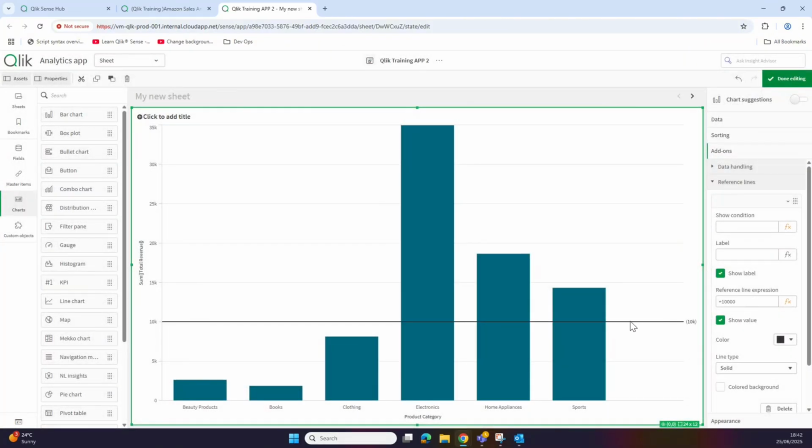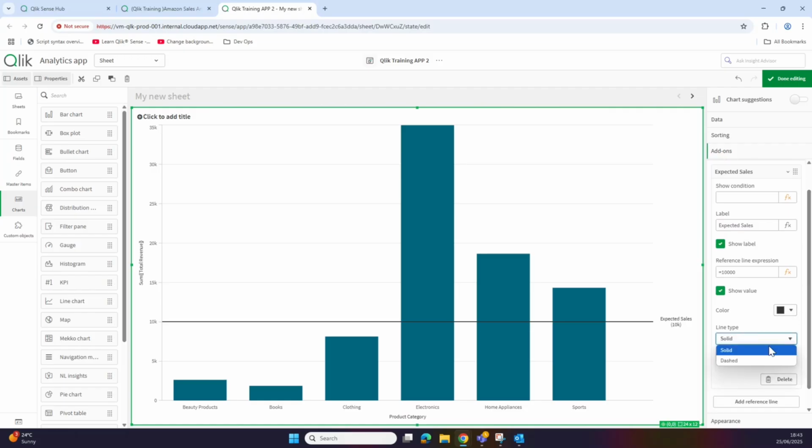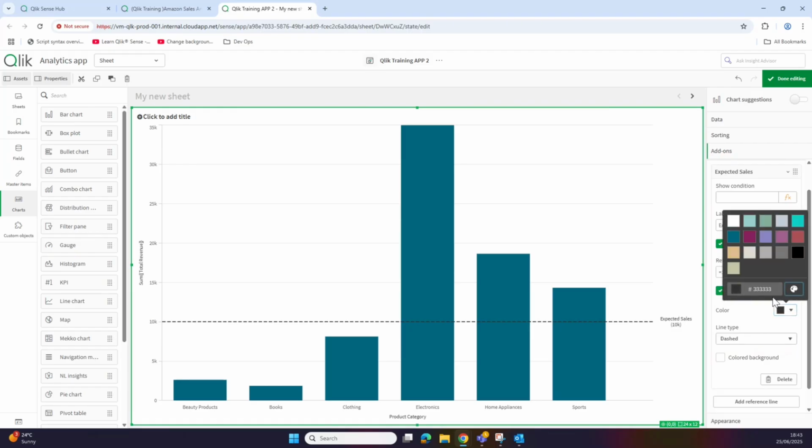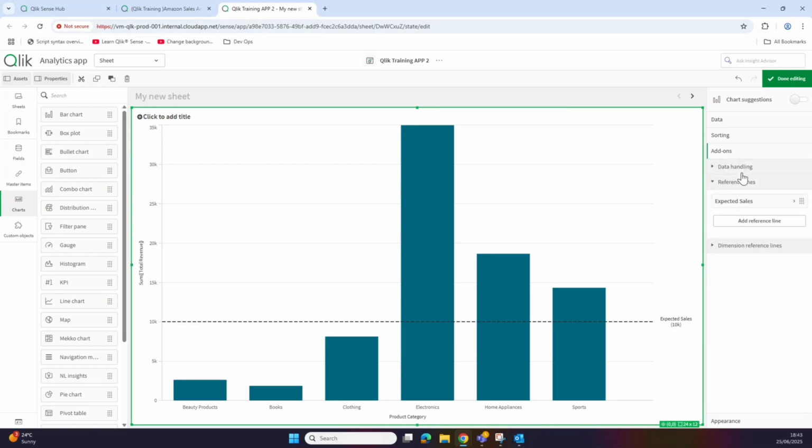Great. So you can see now that we've got our reference line, and we'll give it a label, and I'll just put it as expected sales. The other thing you can do as well is change the type of line. It can be solid, it can be a dash line. You can also change the color of it. I quite like black, to be honest with you, and you'll see why I'm going to do that in a moment. Okay, so that looks a little bit better.